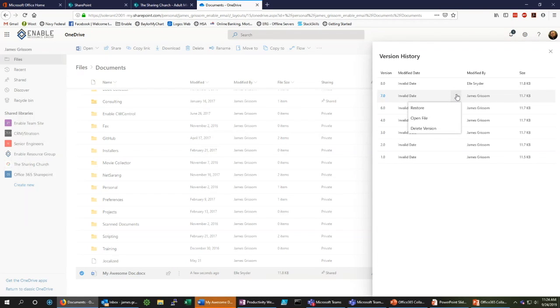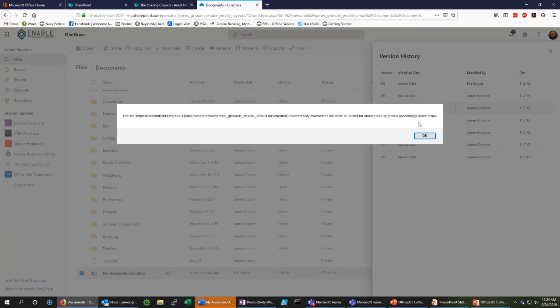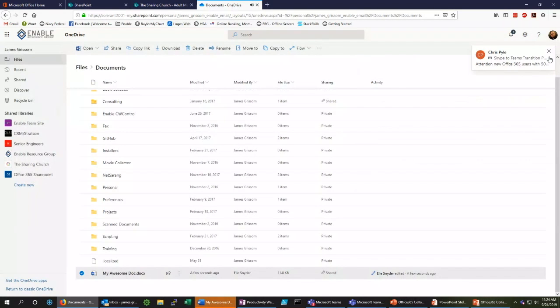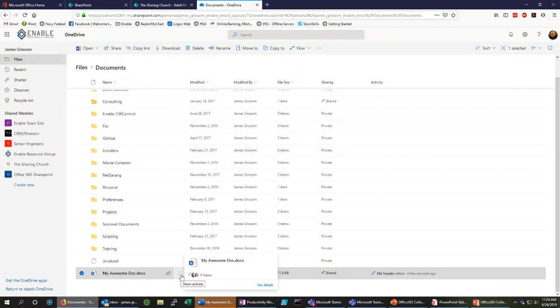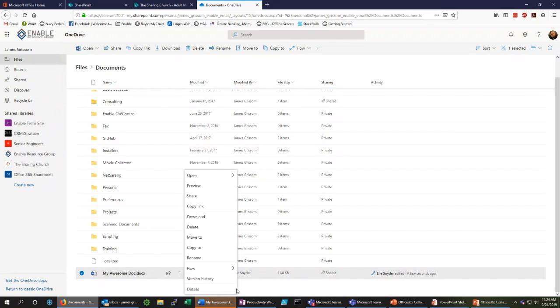So now that I've compared all those versions, I can say, you know what, I like this version better. So I'm going to click restore, and it's going to say, are you sure you want to do this? This is a permanent change. I'm going to say yes. All right. So now that I've done that, when I open it, it's going to be the version that I chose to use. So now that I've done that, Ellie's coordinated with me. We've got it the way we want.